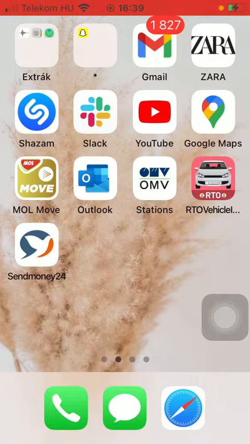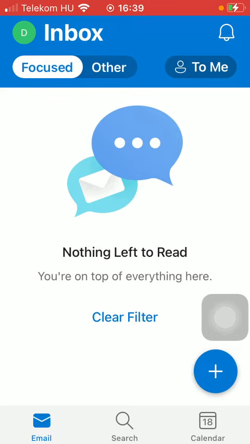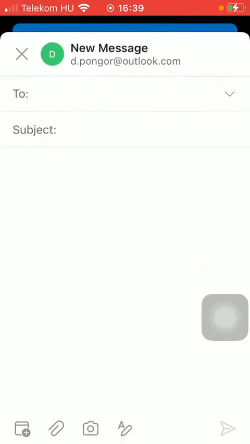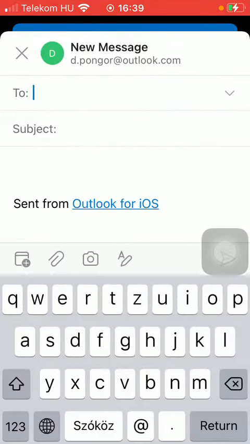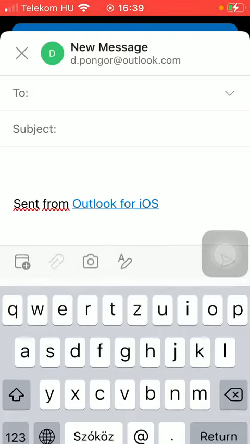First of all, open the application on your phone. Click on the email button down below, which is the first option, and then click on the plus icon in the right side corner of the screen. Then after selecting the person to whom you would like to forward your message and typing in your subject and message, click on this second icon in the middle of the screen.